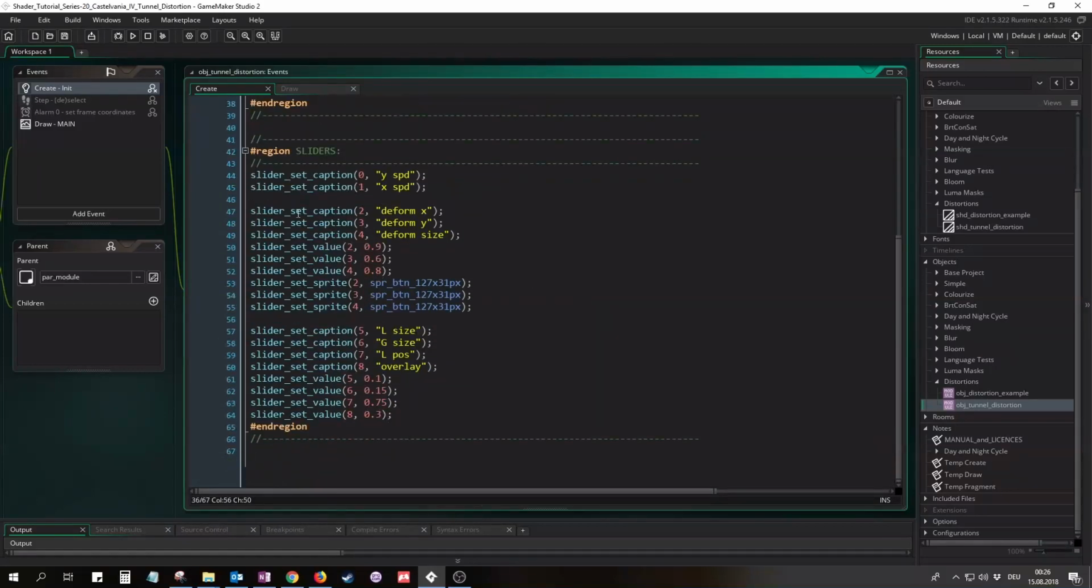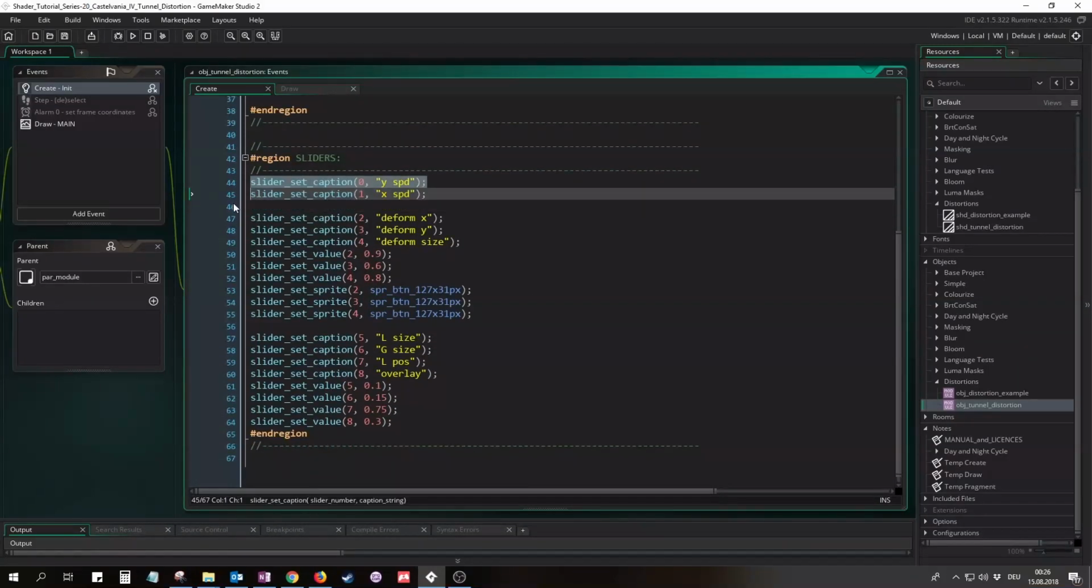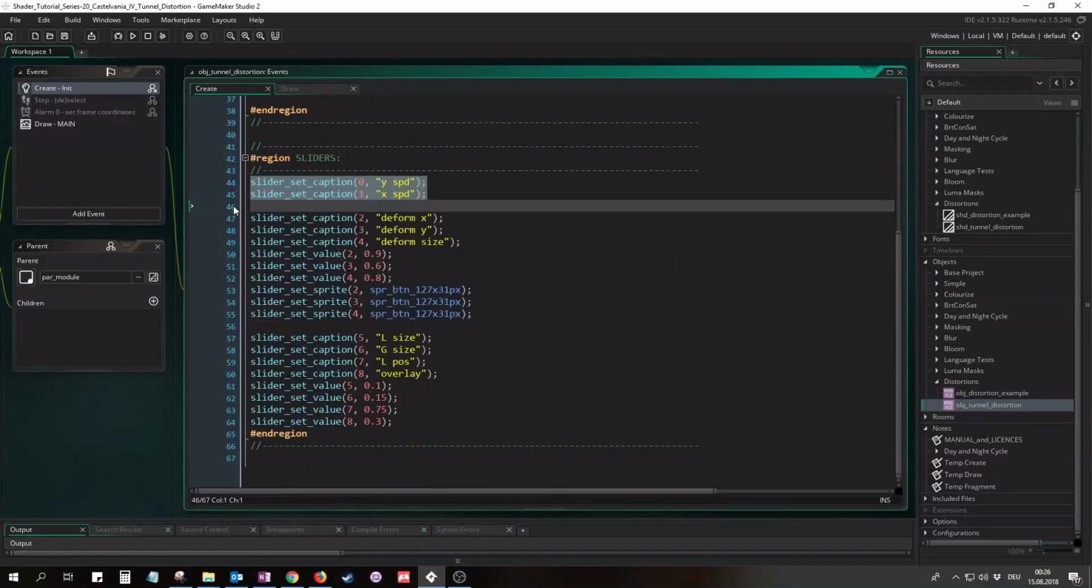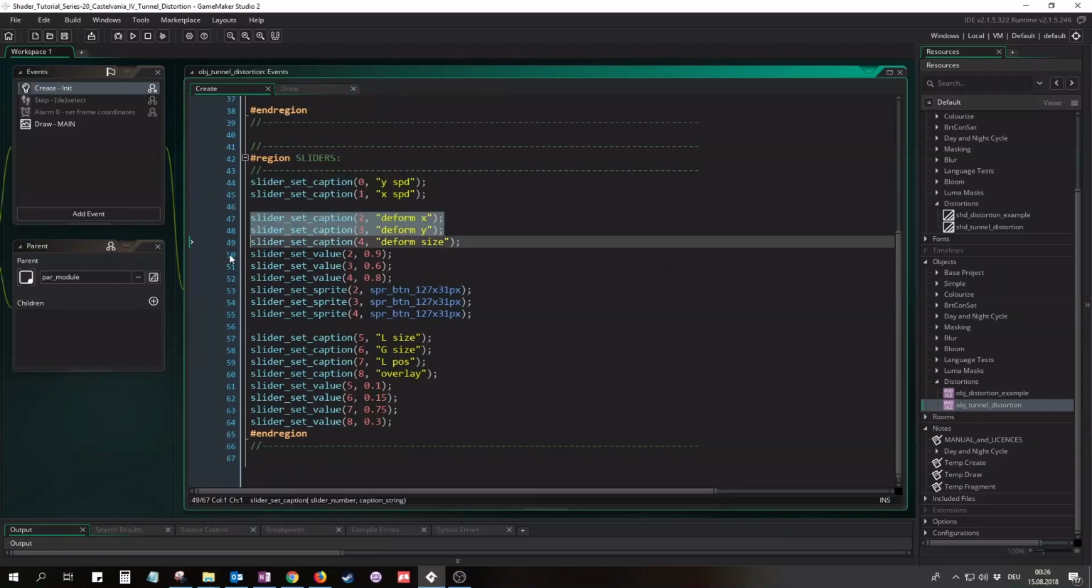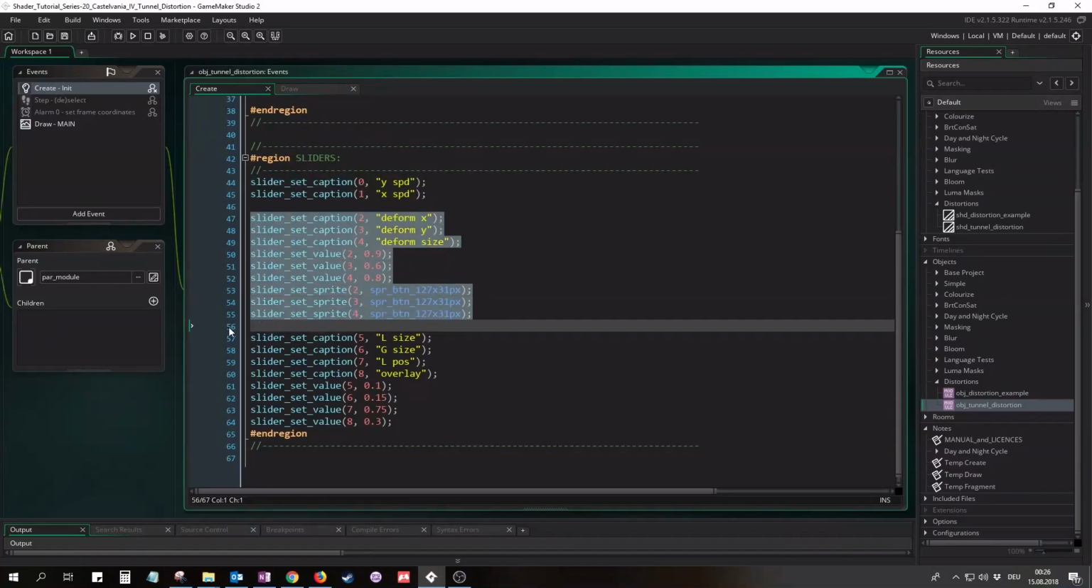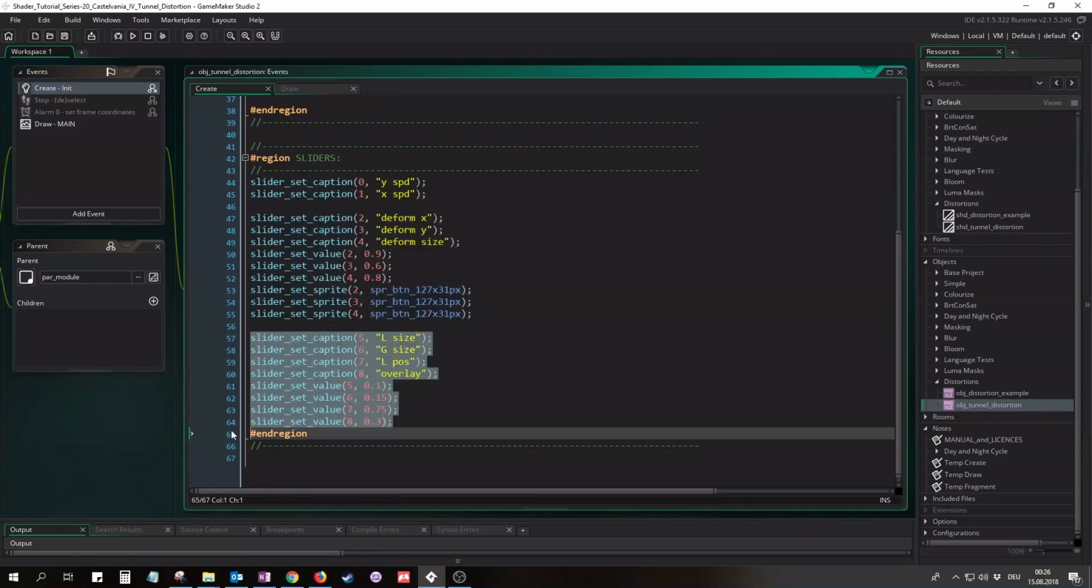Now beneath that I got a region to set up the sliders. The first 2 will determine how fast the background moves across the surface, and I just named them y speed and x speed. The next 3 sliders will set the deformation, and I named them deform x, y and size. I set standard values and set the wider button sprite. And the last 4 sliders are just for a simple lighting effect to add some depth. Not so important for this video though.